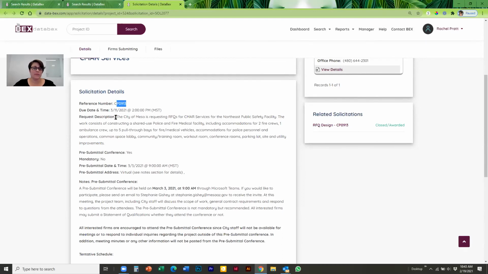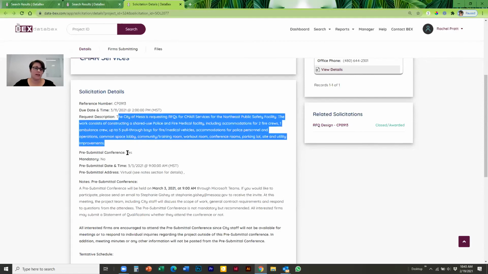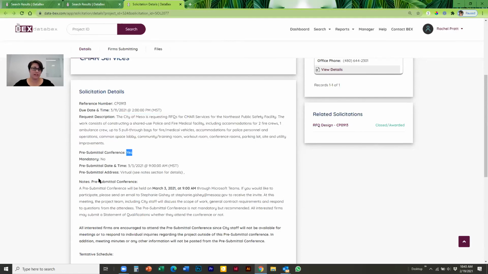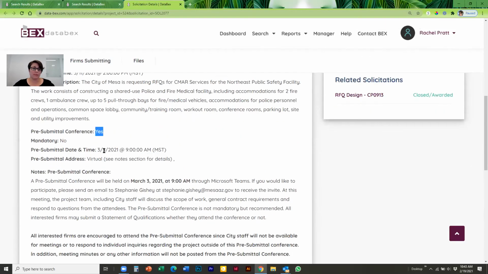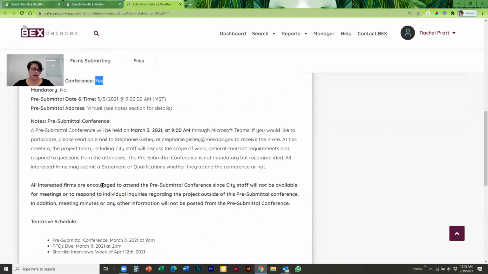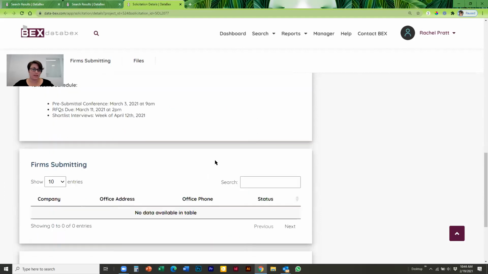And we have a reference number, the request description, whether or not there's a pre-submittal conference. Let me zoom in a little bit for you. If it's mandatory, a pre-submittal date, the address, or in this case, it's virtual. Any notes that we wanted to add in here as well, and then a tentative timeline.